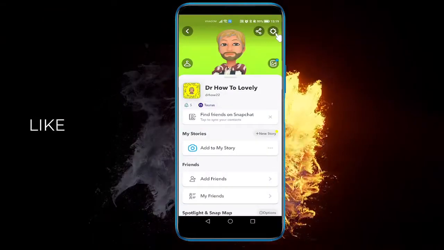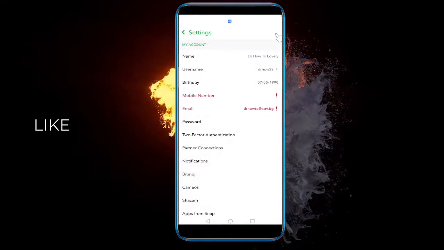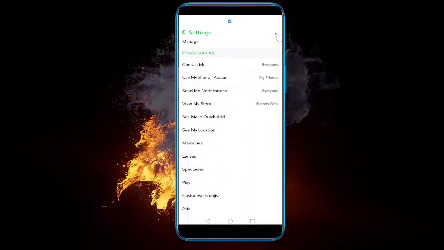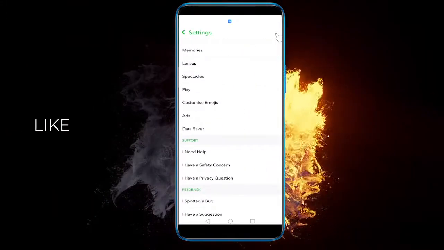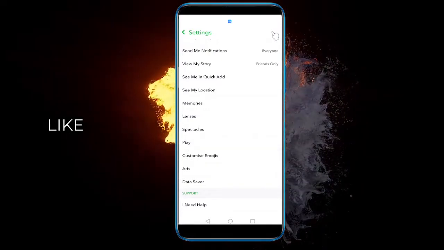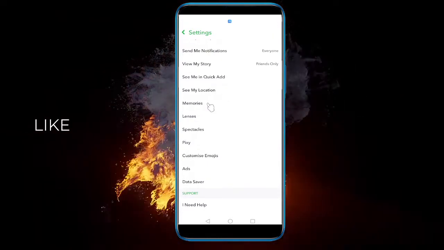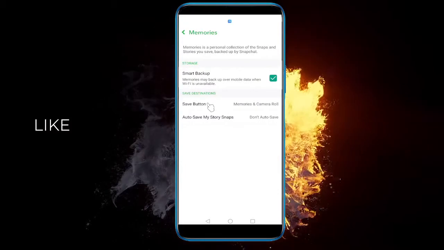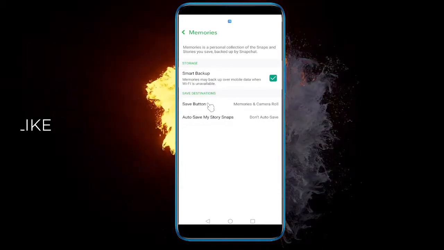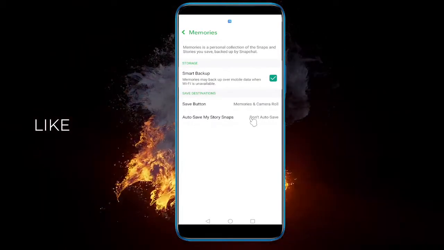Okay, go to settings and scroll a bit down. And here click on memories. And the autosave story snap function here should be on.